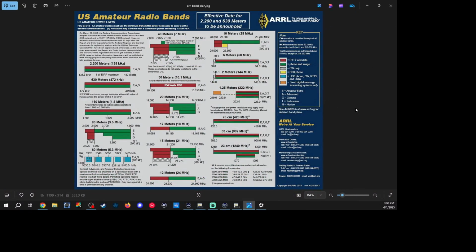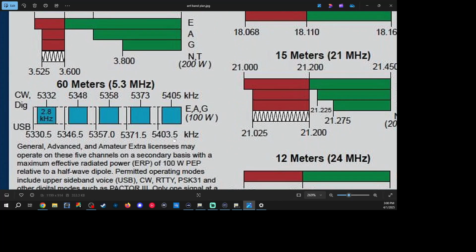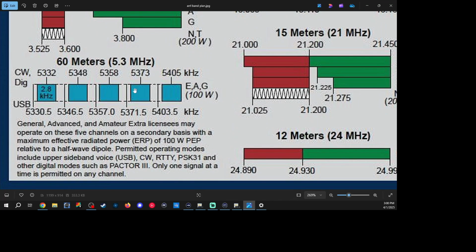So here's the ARRL US Amateur Radio Bands band plan chart. This lists all the bands that amateur radios can use in the United States, and it shows the various frequencies and sections of the frequencies that you can use depending on your license. And they all look pretty similar, right? The red, the blue, or red, the green, red, green, red, green, until you come down here to 60 meters, which is 5.3 megahertz. Let's zoom in a little bit on that. So as you can see here, 60 meters in the 5.3 megahertz range.